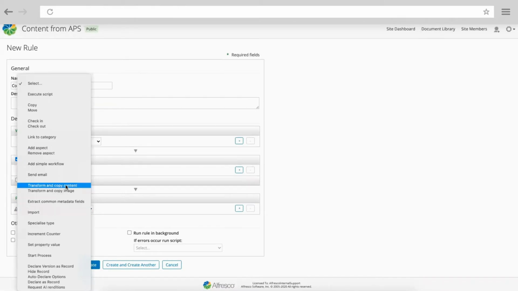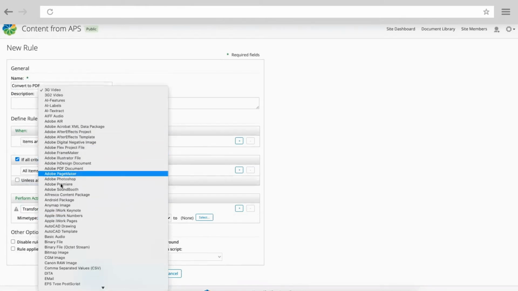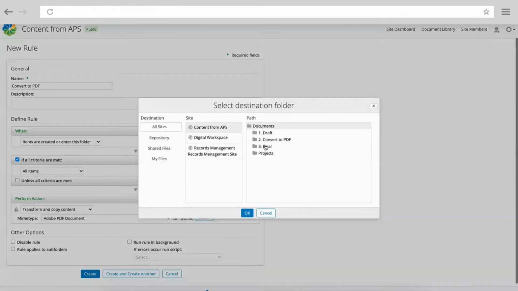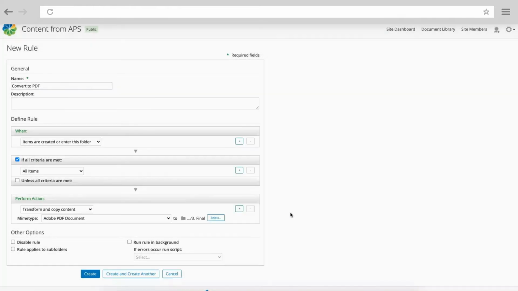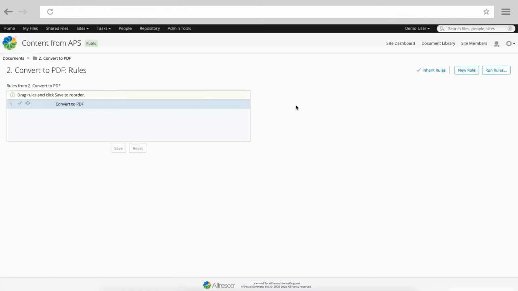I'm going to use the transform and copy content. I'm going to transform it to one of these out-of-the-box formats here, and I'm going to use a PDF document, and I'm going to save that content to my final folder. Click OK. Run the rule in the background, so I don't have to wait for it to finish, and click Create.